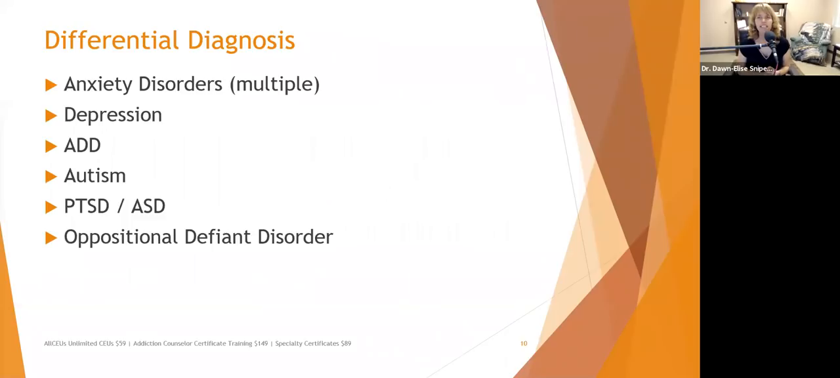Differential diagnosis. In anxiety disorders, there are multiple anxiety disorders. There are your simple phobias, there's separation anxiety, there's social anxiety, and generalized anxiety, to name a few. So we want to make sure that we're addressing the right anxiety disorder. If a child has social anxiety, we're going to approach it a little bit differently than generalized.